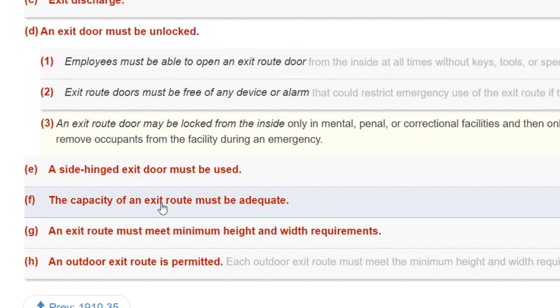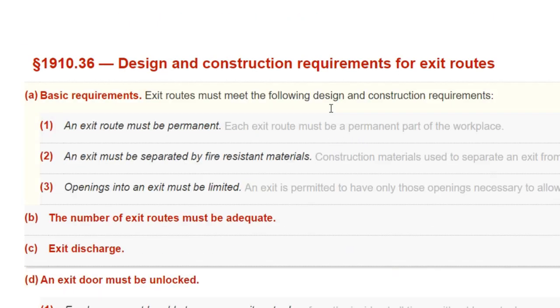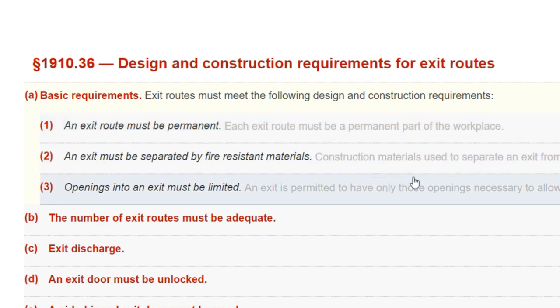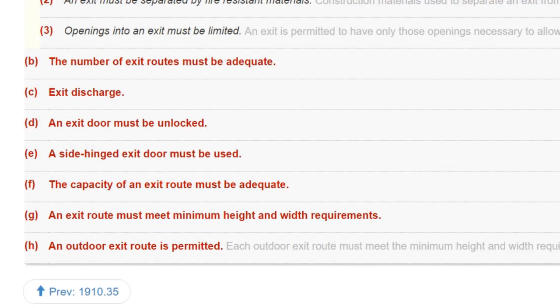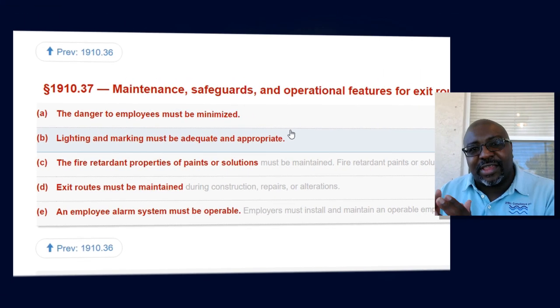So there is, let's go back to our basic requirements. Well, actually, I'm going to flip down to 37. The way this standard is designed, it's going to go through the design of the exits, exit routes, exit discharge, and then the maintenance of the exits, exit routes, discharge. So that's where you're going to have here.